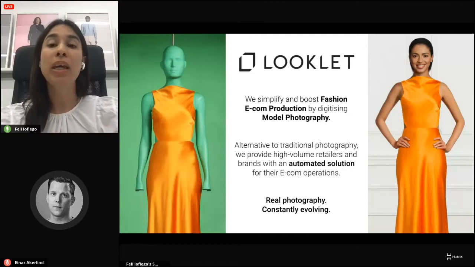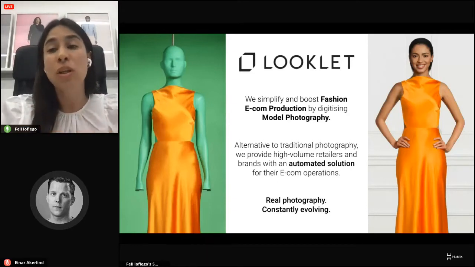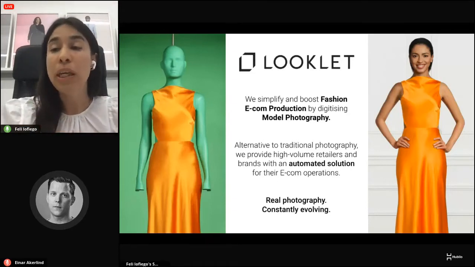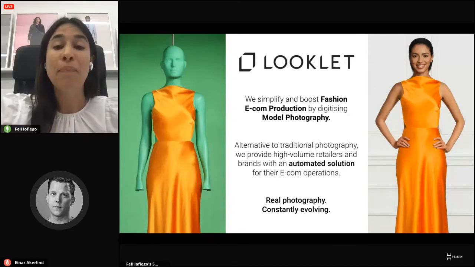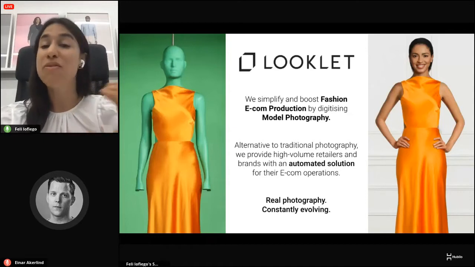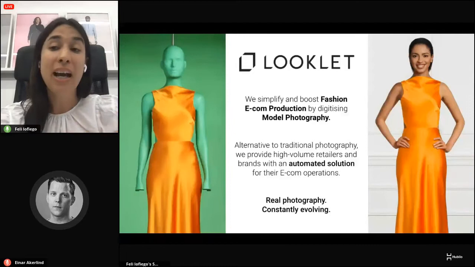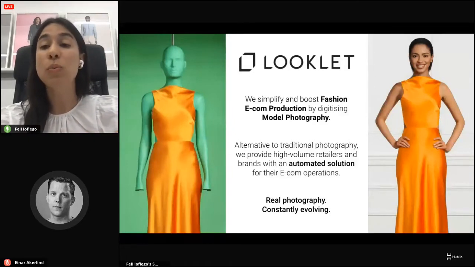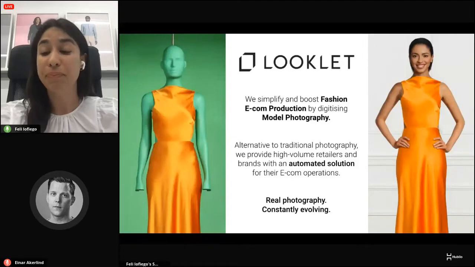And we continuously work on developing and perfecting our solution further. We take quality and photorealism very seriously. We work towards meeting very high standards of quality. So this is something that we always put a lot of focus on.